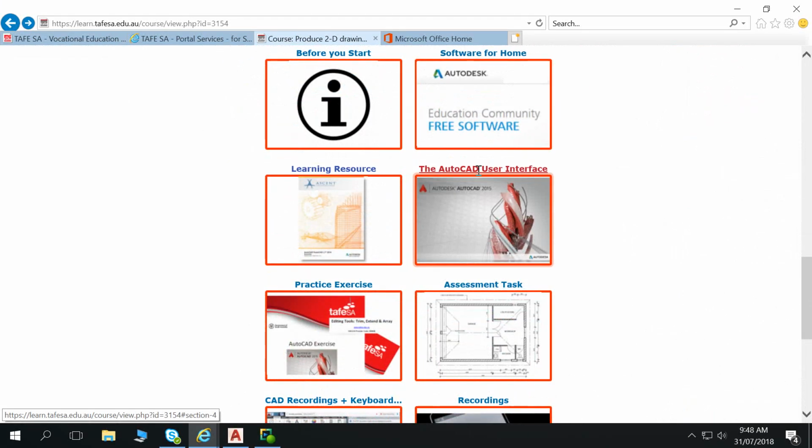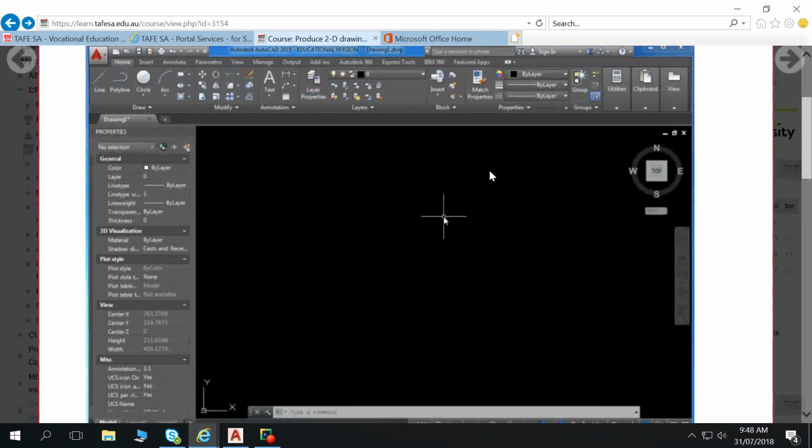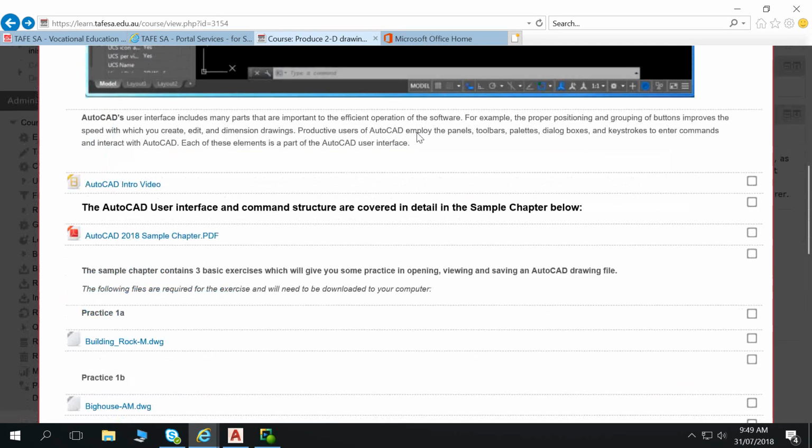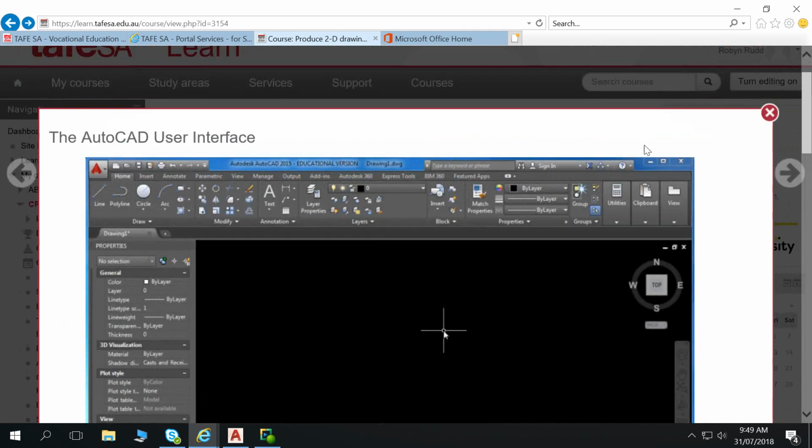All right, so let's go into here, which is the AutoCAD interface. All right, so that's basically what it looks like. I'll pull up the version now, and we'll be discussing all the tools, functions, etc. to help you be able to produce 2D drawings. Okay, and we can actually look at this sample over here in a little while.